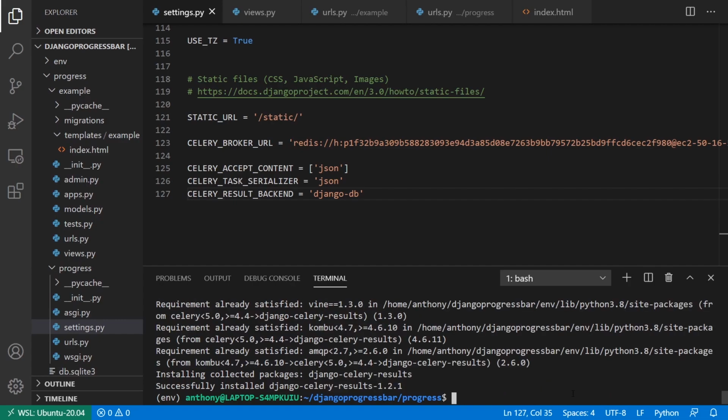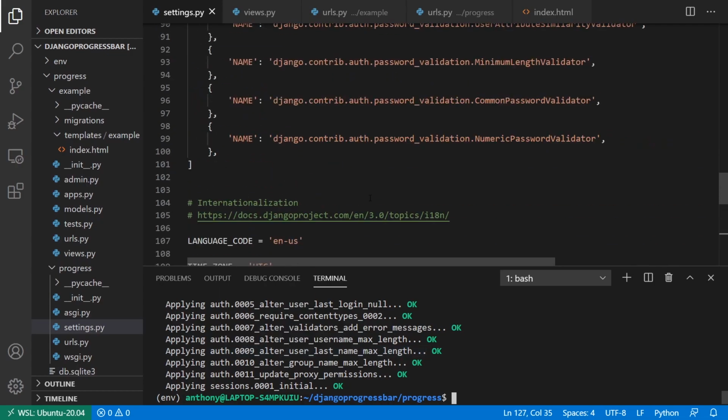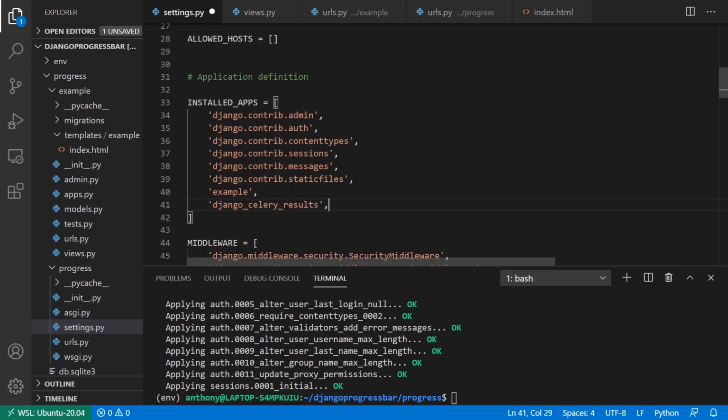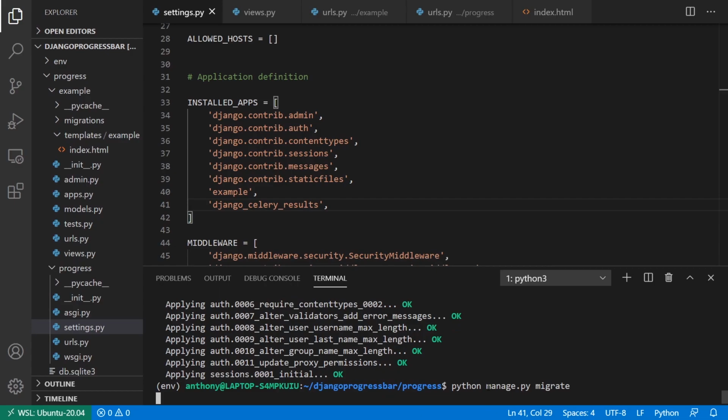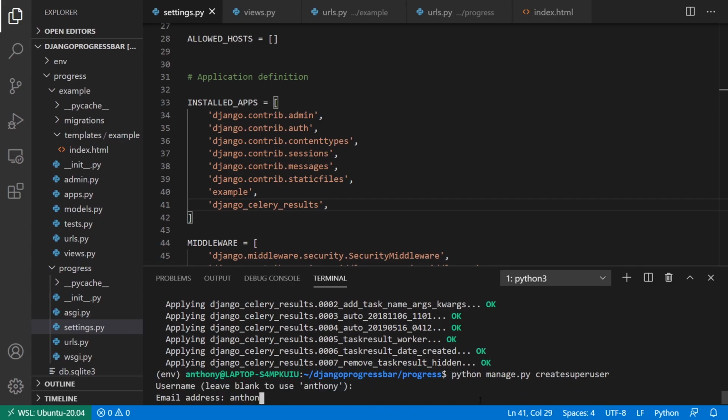And then once I have that, I just have to migrate everything. So python manage.py migrate, because what it does is it creates a table in the database, and I actually need to add this to my installed apps before I can migrate it. So I just migrated all the default stuff. So django_celery_results is the name of the app. Then I can migrate again, and we see I have it here. And if I go to the admin dashboard, so let me create a superuser, createsuperuser, just so we can see.